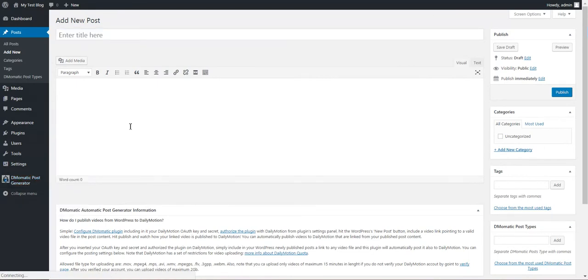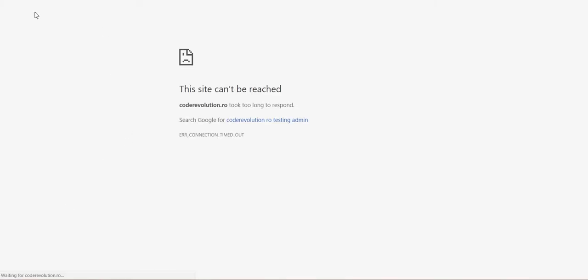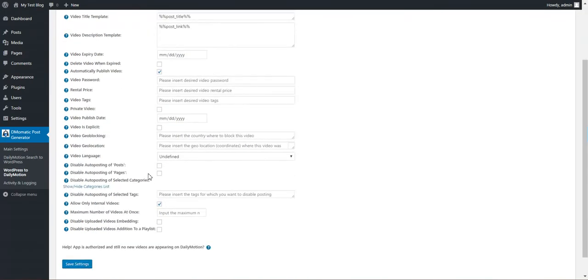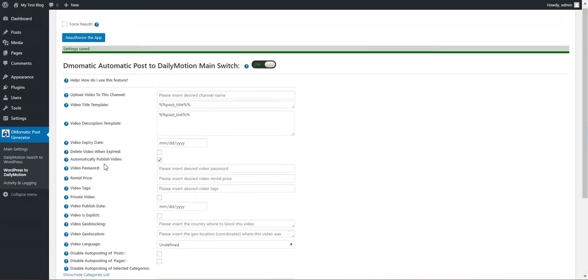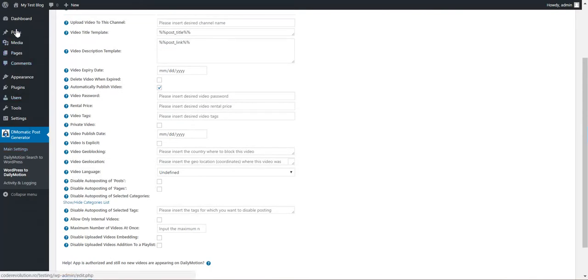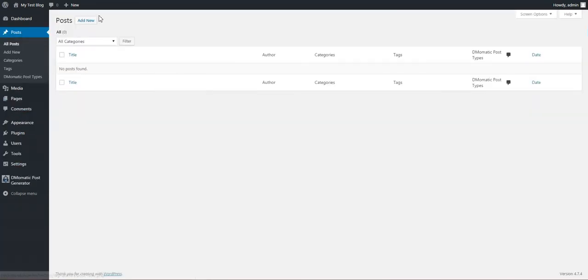Because this link is external, I must go to plugin settings first and deactivate the only local video options. To do so, go to this menu option. Oops, the site just went wacky. And deactivate the allow only internal videos. Setting saved. Now we can go back to posts, add new.